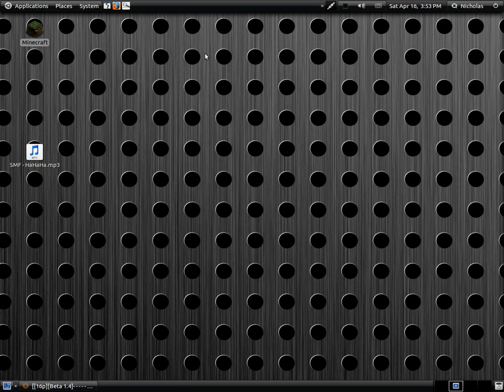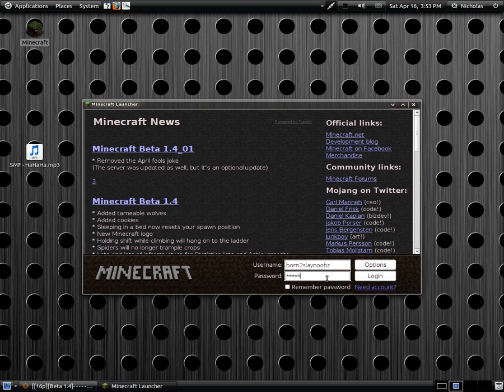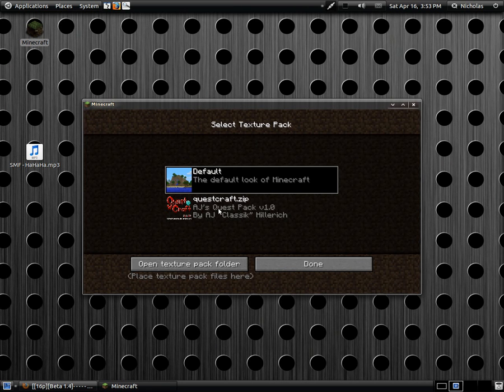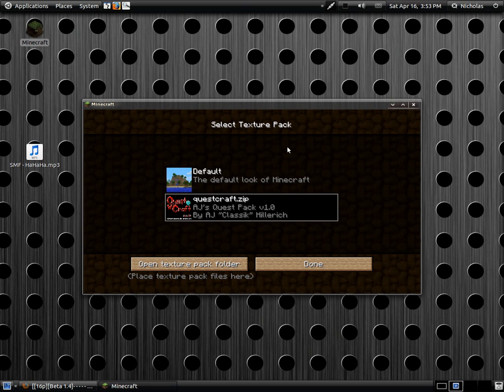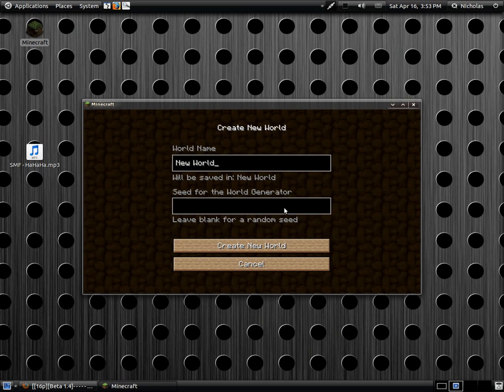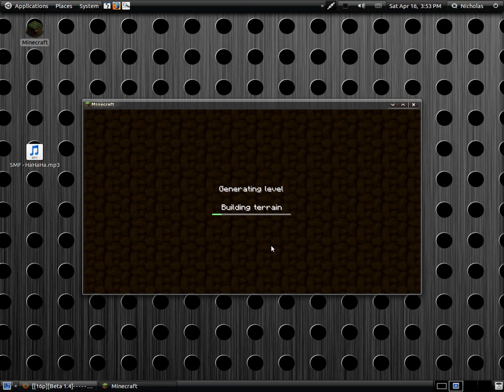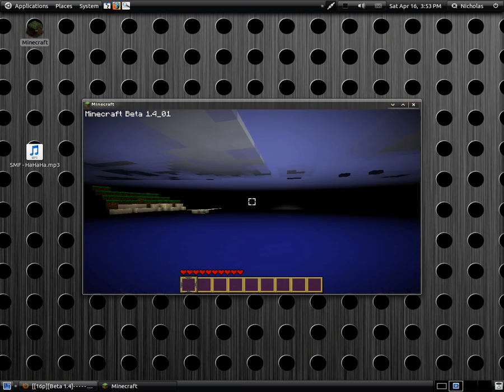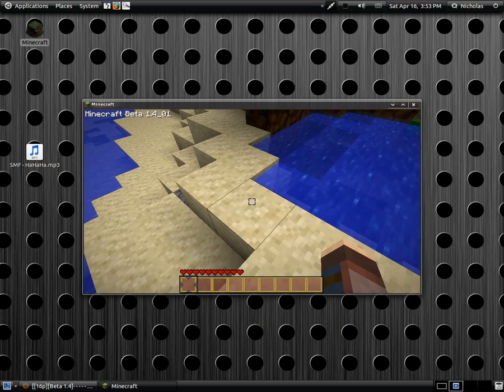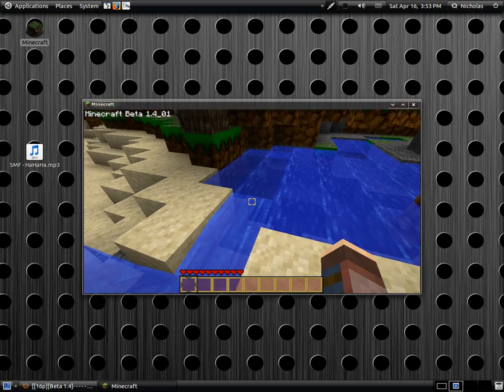Then you're going to open Minecraft, log in, then down here under mods and texture packs, you're going to click that and select your texture pack. You should immediately see the UI change. And we'll just log into a single player world here and check it out. So here you go, and the texture pack looks to be working quite fine. Oops, did I do that?